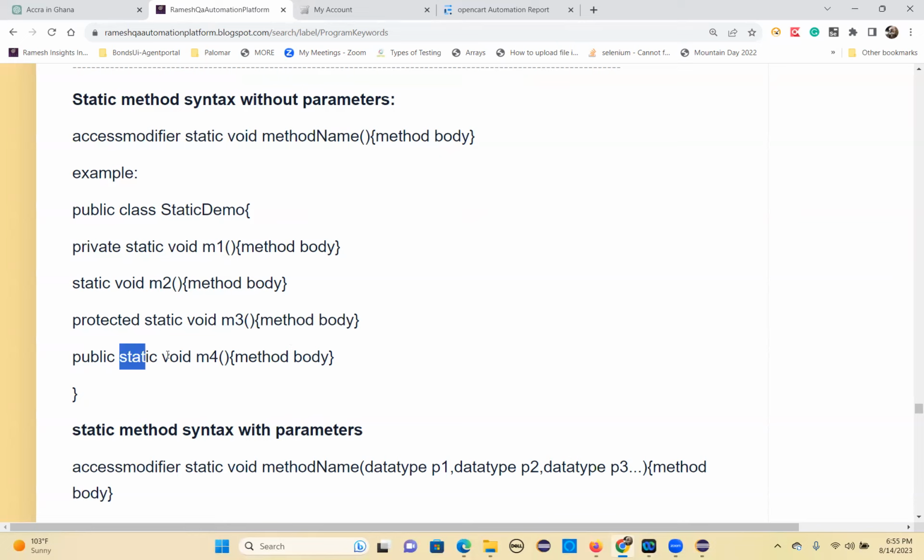Public static void M4. See, every time method name is changing and the access modifier, you can give a different access modifier. Method body inside, you can write whatever you want. Main logic is inside the method body. So that's the static method syntax without parameters. There is no parameters here.